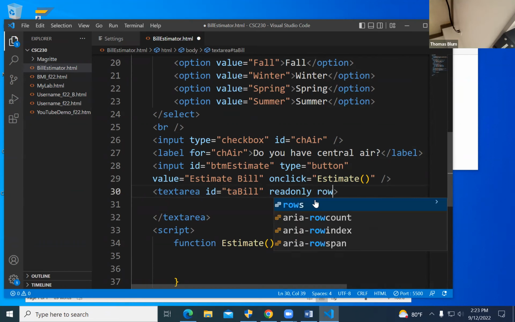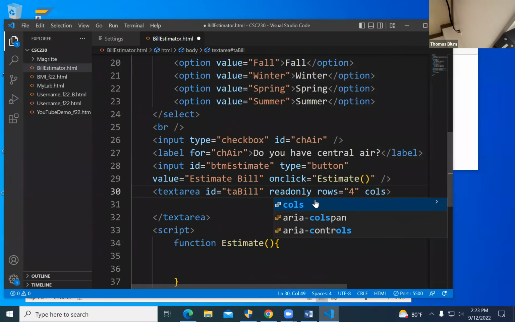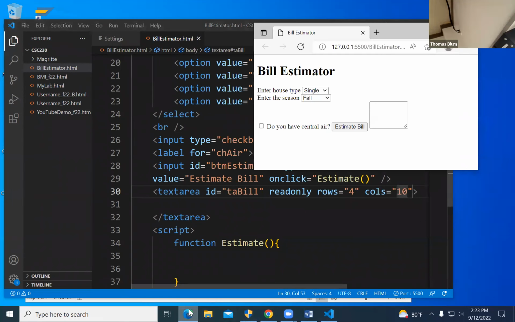Let's do this. How many rows do you want? 4, thanks for your help. All right, columns, how many columns do you want? 10. All right. Say 10 and then we can change it if we don't like it. So there's our box. Maybe I need a break, right?